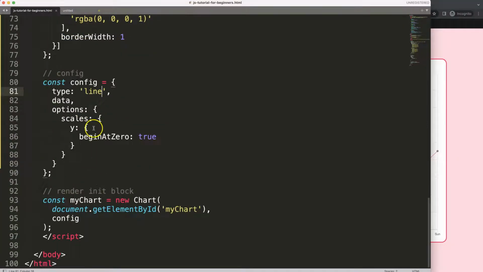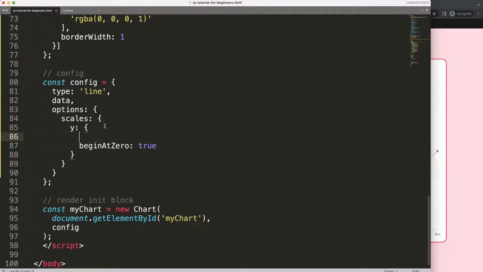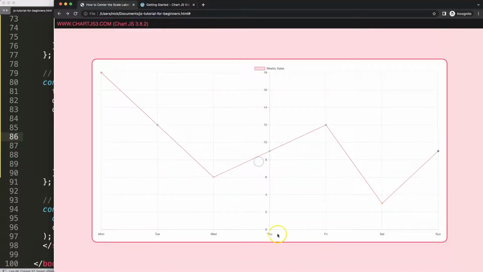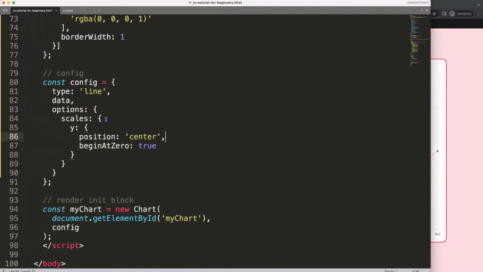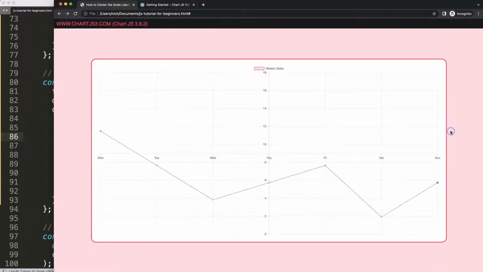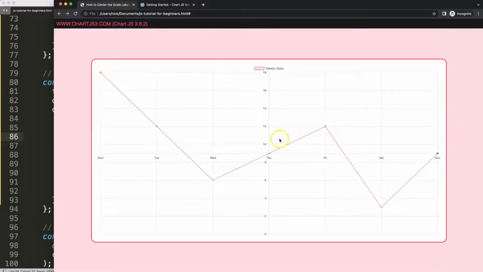Let's scroll down here and let's do one here first. We're going to say here on the Y, position and center, comma, save, refresh. There we are. Now we have one. So let's do the other one as well. And we're going to go here, enter, X scale, comma, and then we say here position as well, center. Save, refresh.